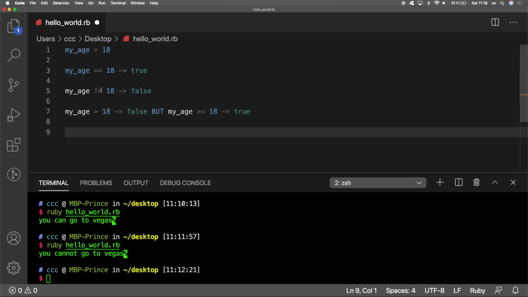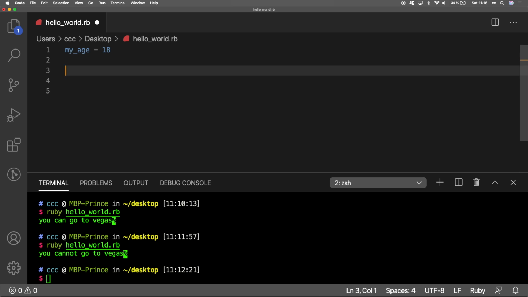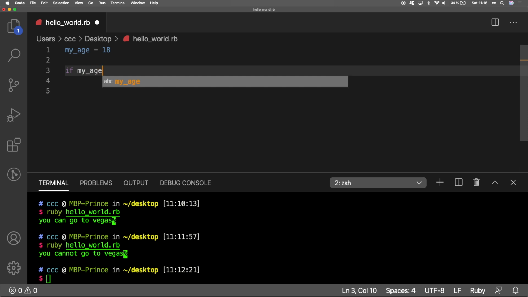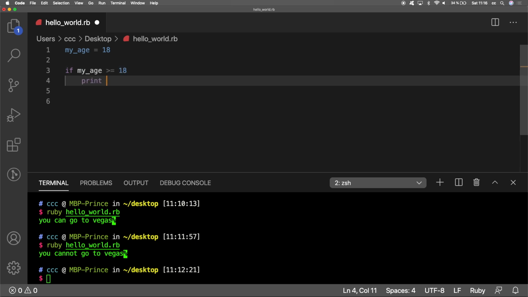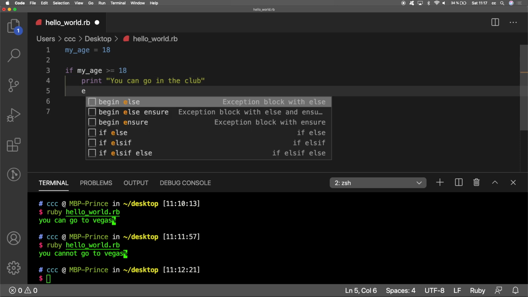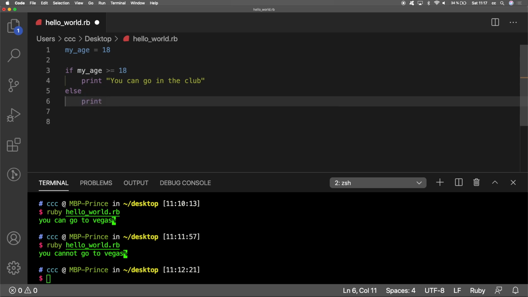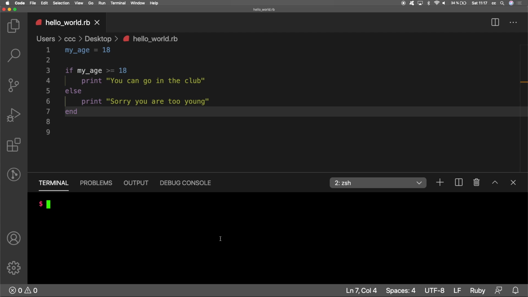So these are some of the operations you will see the most when using conditions. Okay, and so basically with that we can already start by writing some basic logic, right? So for example, let's assume we want to allow someone inside of a nightclub only if he is above 18. So we have my age set here. I will remove this. So if my age is bigger or is equal to 18, then I am allowed in the club. You can go in the club. Otherwise, sorry, you are too young. Great, and this is our first logical program.